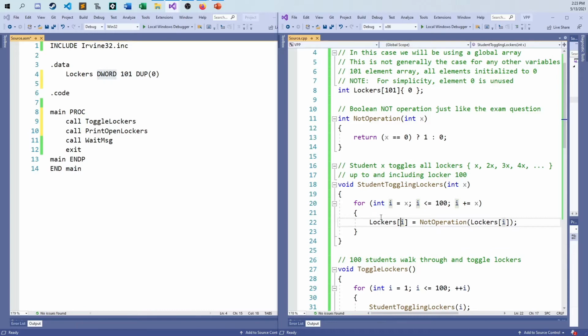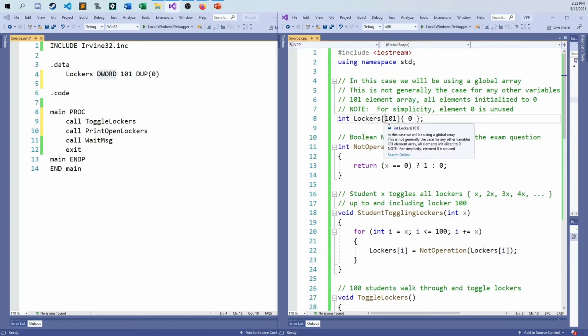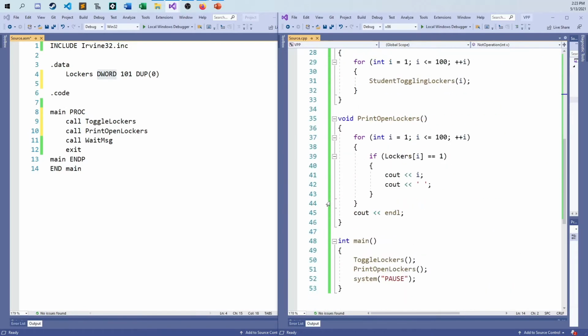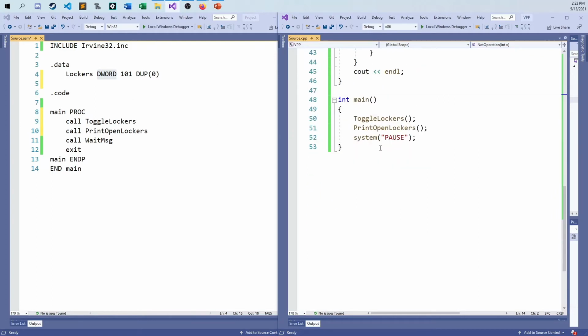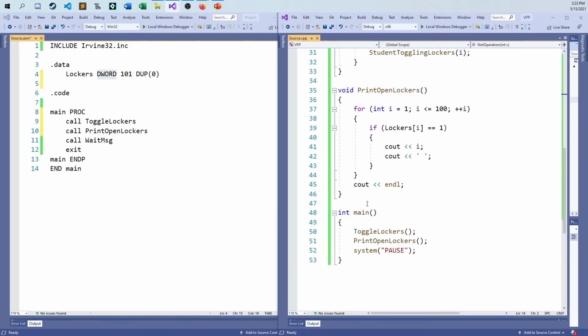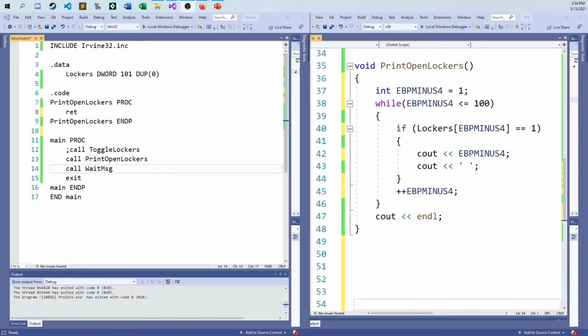And then it'll work for us. So we've got our global, we've got our main, and now we're just ready to fill in the gaps and get going on it. Okay, so a few things I've done here. I've set up the print open lockers procedure here on the assembly language side. I commented this out for the time being.